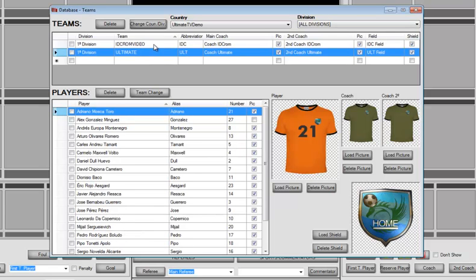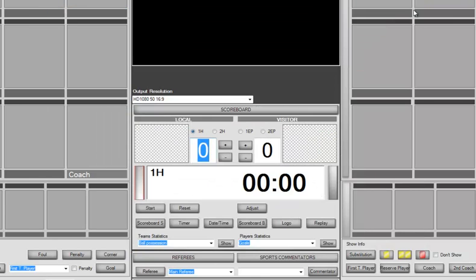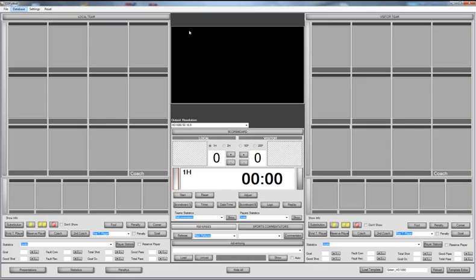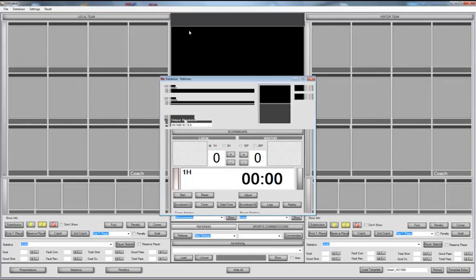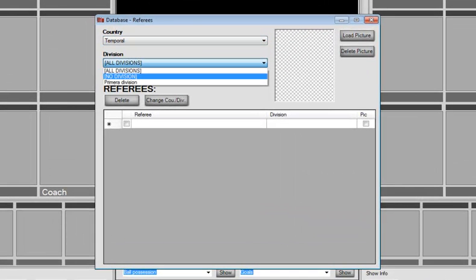If the selected graphic is not correct, go back to Load Picture. We may change it for the new graphic. These changes are recorded in the database. In this very simple way, we go on adding countries and divisions, team names, players and referees.